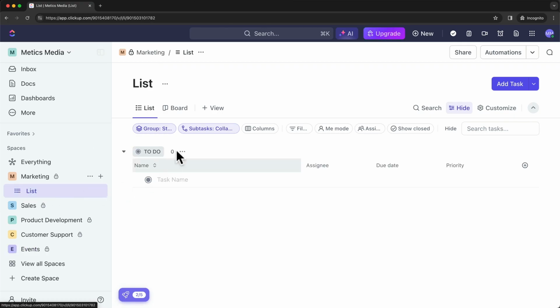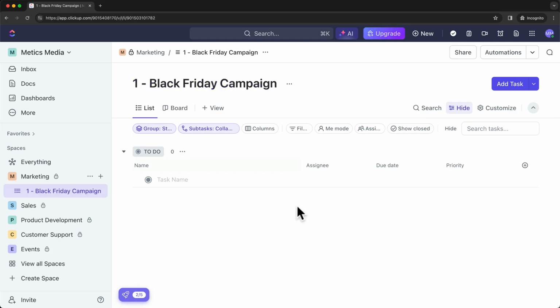The easiest way is to just click on the current name right here at the top and then enter the name of the campaign. I like to give things numbers as well. So I'm going to just add 1 and then say Black Friday campaign. And now we could start adding tasks regarding this Black Friday campaign here into this list. Now we're going to be talking more about how to add and manage your tasks in lists later in the video. So for now, I just want to add a few more lists to this marketing space.